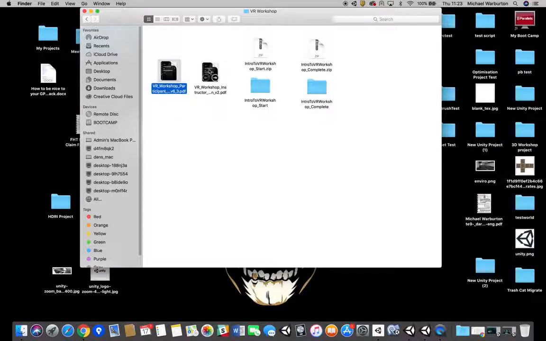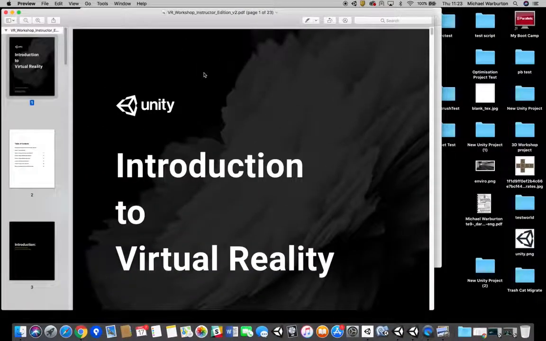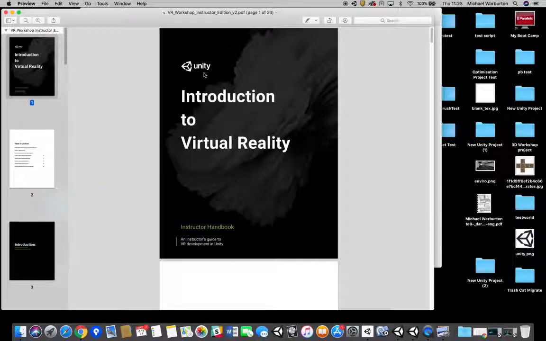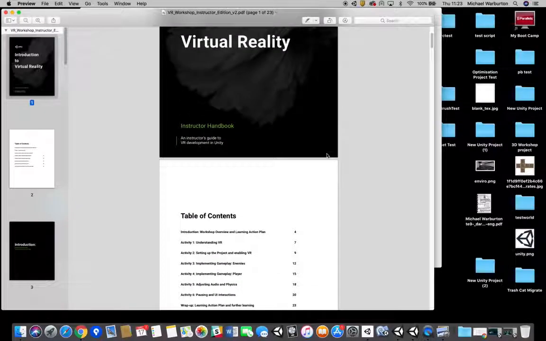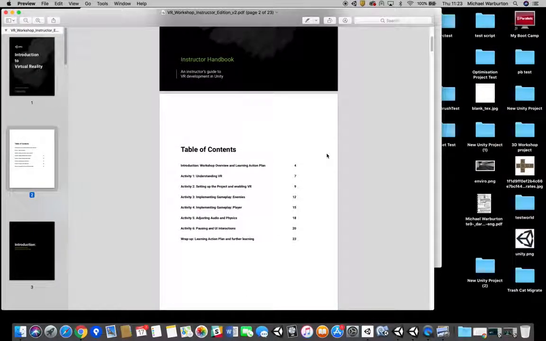At the same time, you're going to get 2 PDFs. One is a participant ebook and the other is an instructor ebook. Let's start with the instructor ebook. Let's have a quick look. I highly recommend you read these and look through what's actually in here. This is the instructor handbook, which gives you a nice little guide to the flow of the course, some tips, things to talk around, and elements to work on with the learners, to make it a really fulfilling workshop.